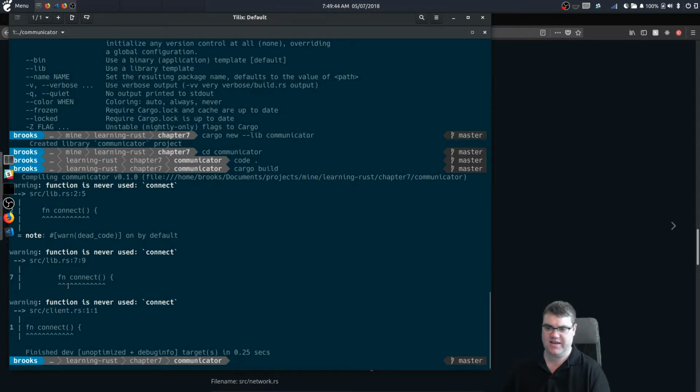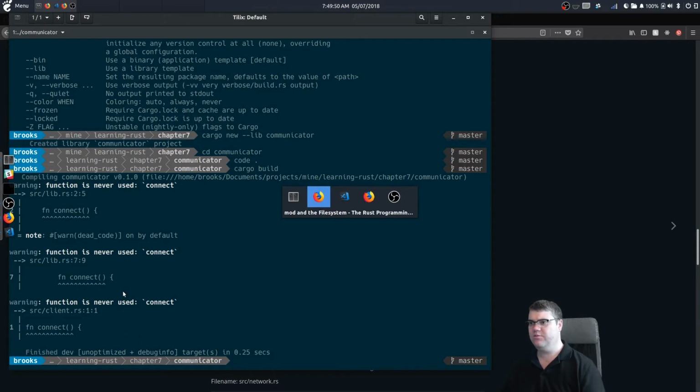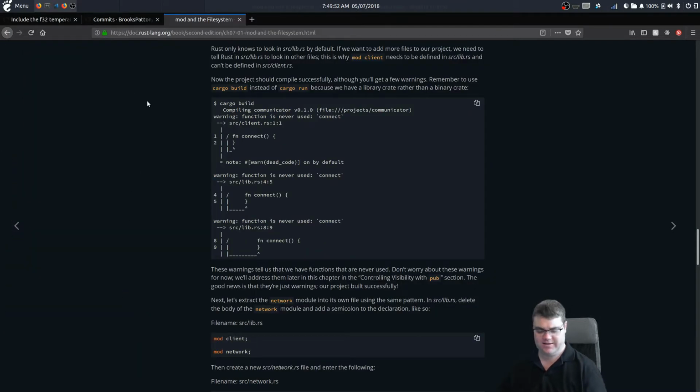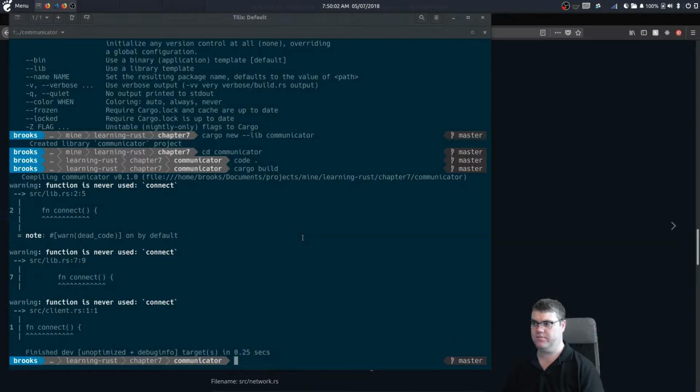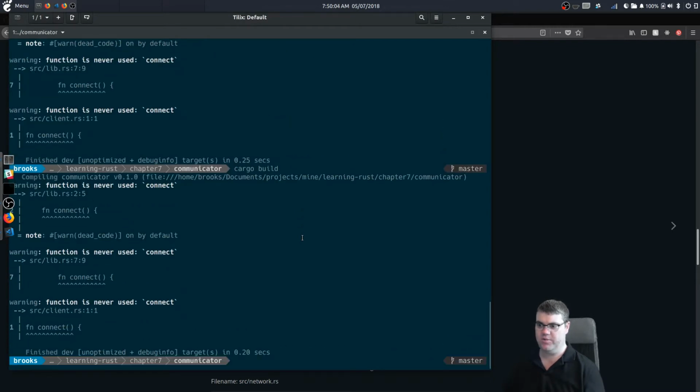Doesn't say anything about our test. So before we go in there, I bet if I make this test fail, so if I put this like a 5, cargo build, oh, it doesn't care. So it's not actually running these tests.